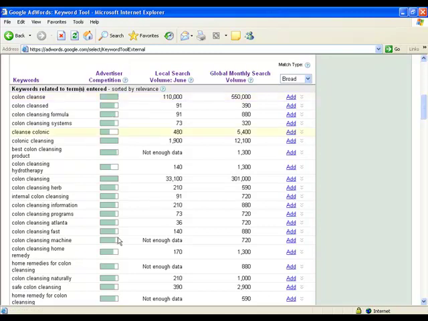This bar here shows you how many advertisers there are. So colon cleanse, lots of advertisers. Colon cleansing hydrotherapy, not as many. Doesn't give you exact figures. Google wouldn't want to do that. It might give the game away. But you can see that there's lots for that, there's not quite as many for that, and there's a lot less for that. So that gives you an idea.